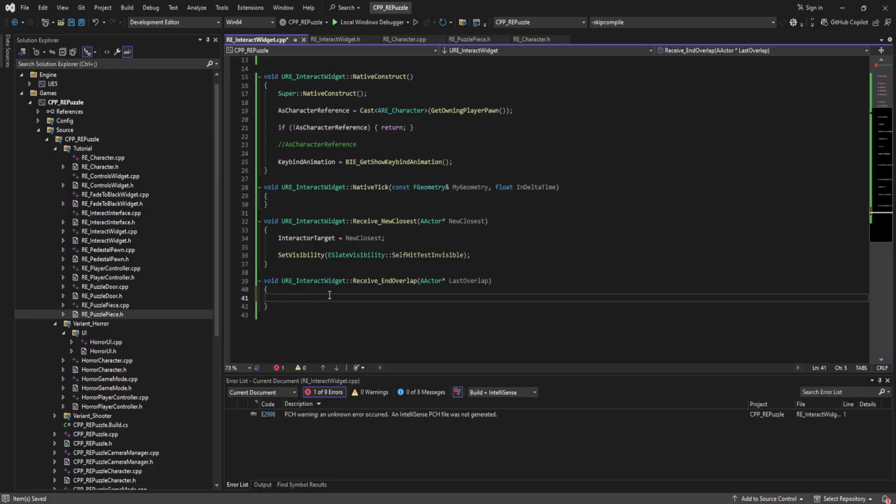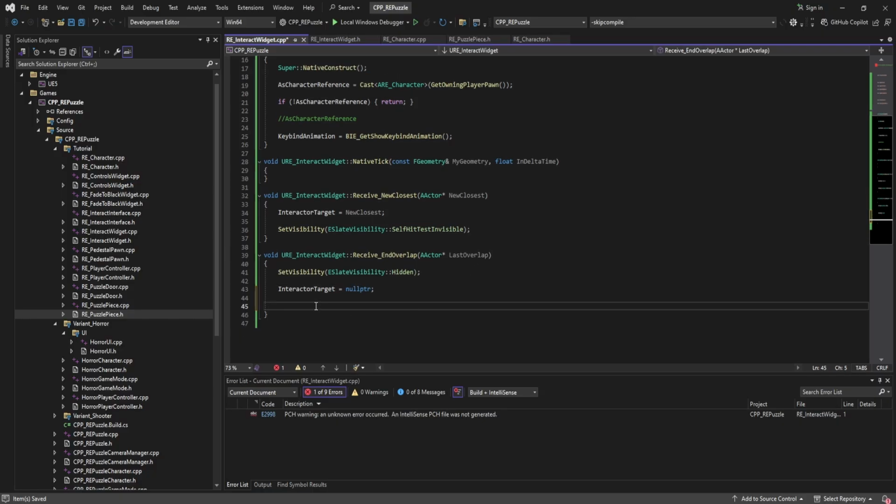Now, on the other hand, if we receive end overlap, that means there is nothing left. So we're just going to say it is hidden. So set visibility to be hidden instead. And we'll make sure we reset our interactor here. So interactor target needs to go back to being a null pointer, so that we know there is nothing to look at. Additionally, if we have nothing to overlap as well, we want to make sure our overlay keybind, which is essentially the thing that we're going to display as we move closer to the object, we'll set it to 0, because if it is not within our detection range, then that overlay shouldn't be visible at all anyway.